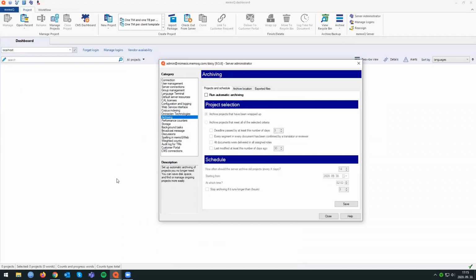And of course, from these archives, you always have the option to restore those projects. So let's say you archived a 1-year-old project, then a year later, I can just restore it and continue from the same state.